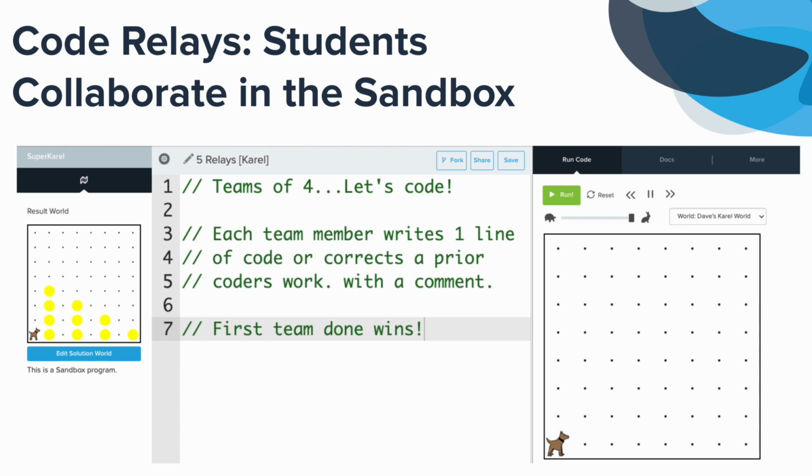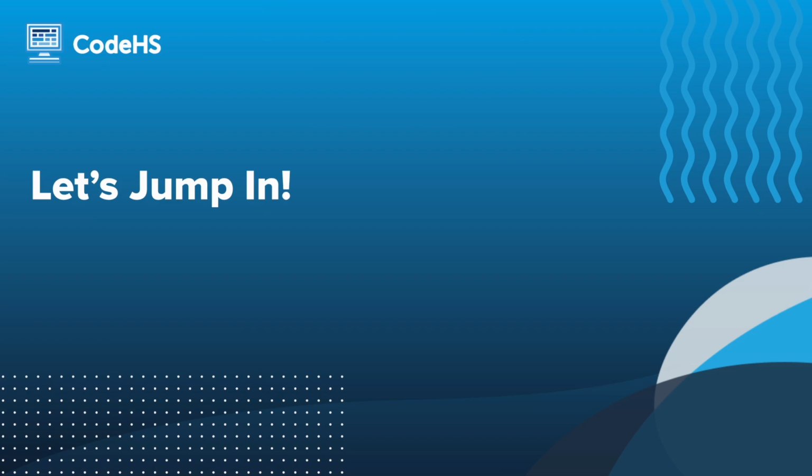Teams of students work together in a relay-style coding challenge where each member contributes for a set amount of time before passing control to the next teammate. The goal is to complete the challenge as quickly and accurately as possible. The first team to successfully finish, or the most complete or functional project within the time limit, wins a prize. Let's jump into the lessons for the week.